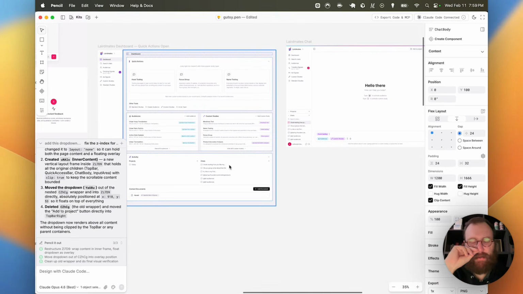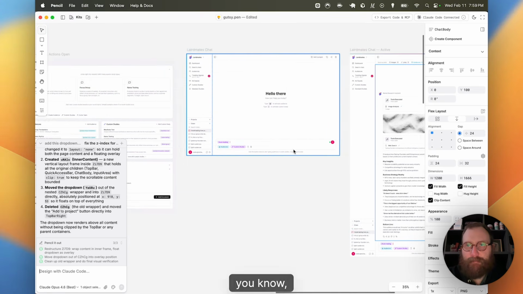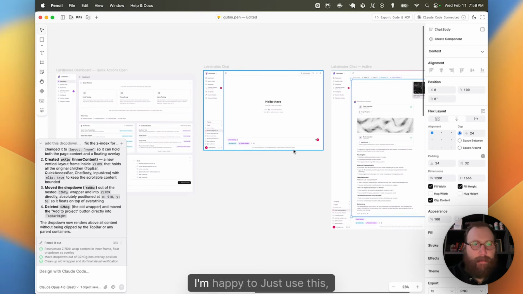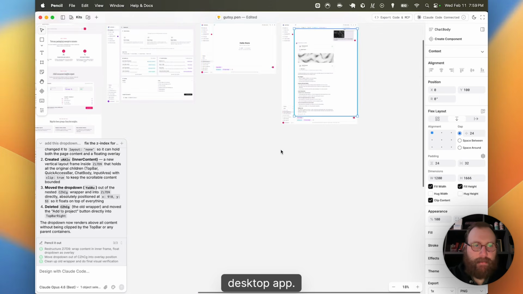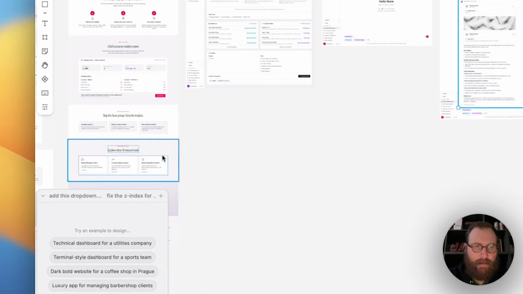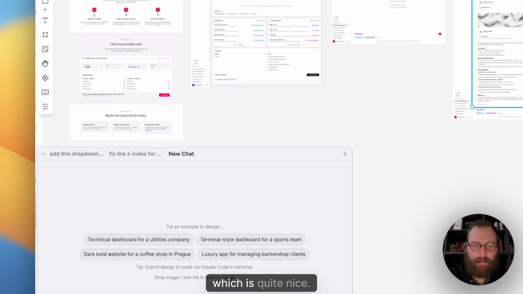They also have Cursor extensions and stuff if you're into Cursor, but because we use Claude Code, and it doesn't really have an interface to use it through a terminal, I'm happy to just use this desktop app. And so I just download the desktop app, and what you have to do is connect your Claude Code because it just uses Claude Code under the hood. And now we're going to open a new chat here. You can also have multiple conversations at the same time, which is quite nice.